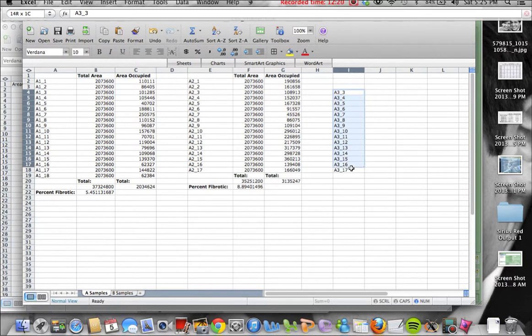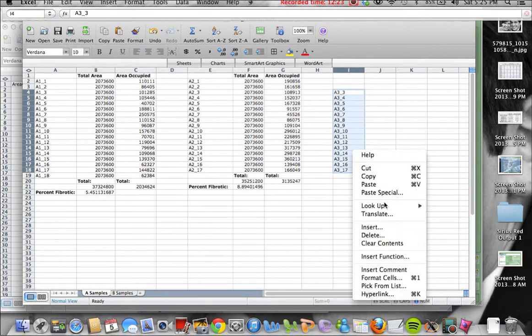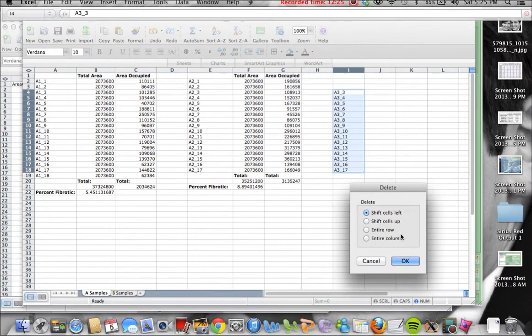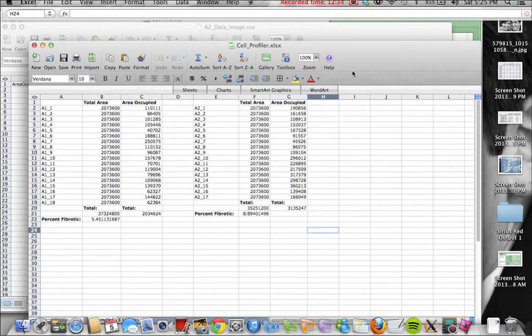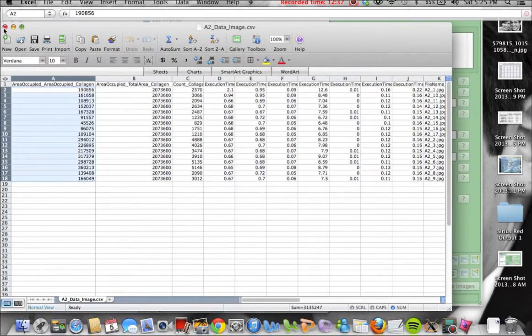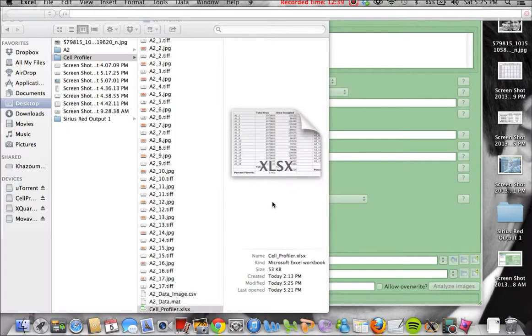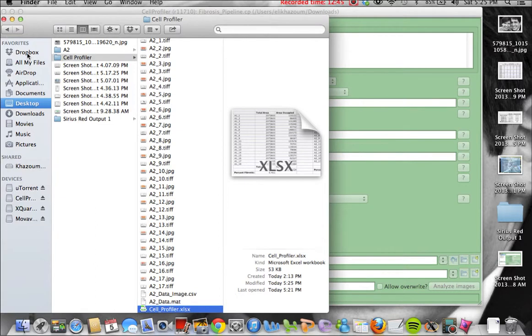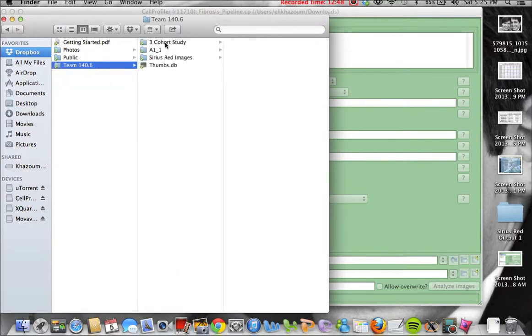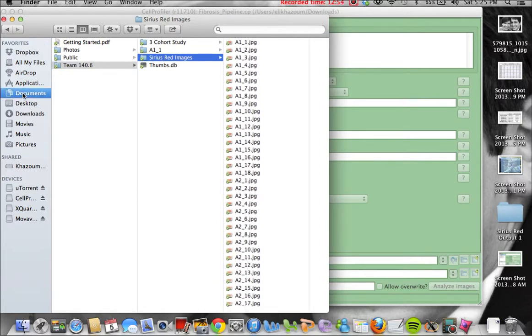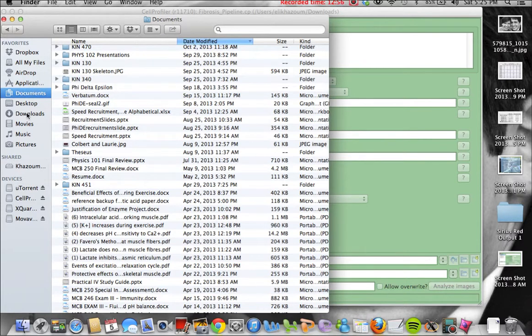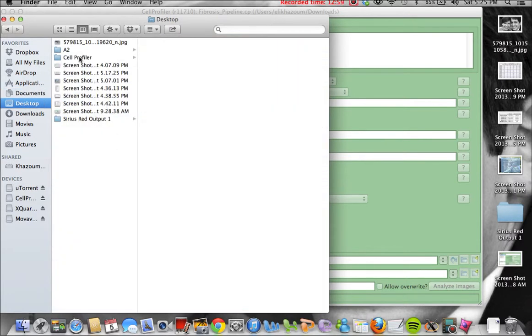What is challenging is deleting all of these. Okay, so that's good. I'm going to save that document and close that up. Close this up. I'm going to save the changes I made. Once you have done that, do a real quick check in the Dropbox to make sure that the images are all still there. So go to Serious Red Images. All my A2 images are still in the Dropbox, so you don't want them taking up a ton of space on your computer. Go to Desktop.